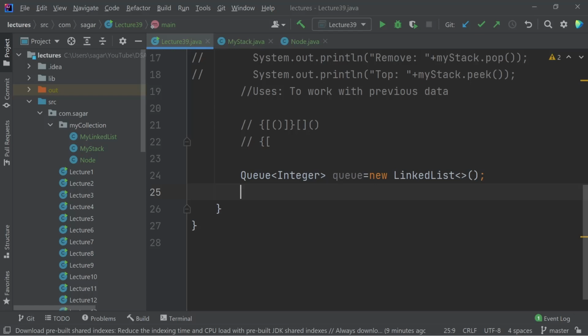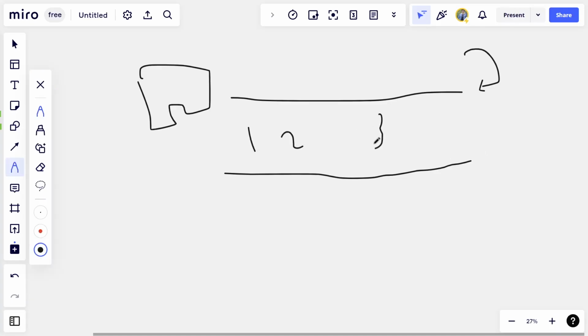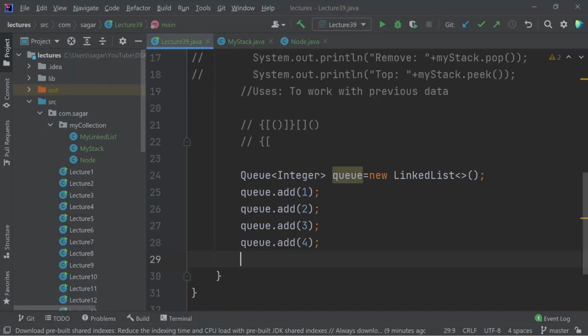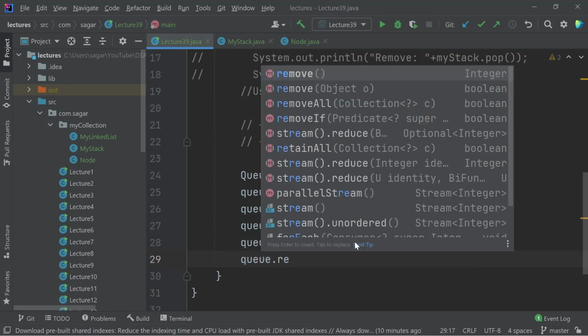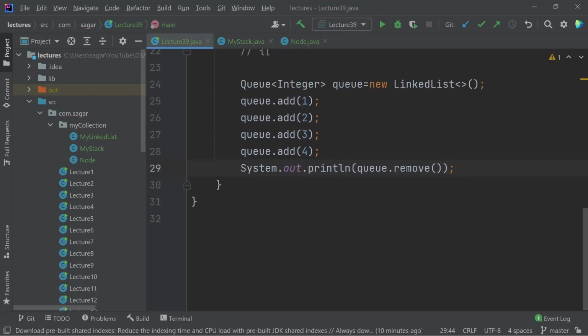So in our queue, first of all, let me just add some elements. Add one, two, three, four. Suppose I have added four persons inside of our queue, and they will be added like this. And if we are removing, first of all one will be removed, then two, then three, then four. So let me just check this remove method. Queue dot remove, and this will just return us an integer object because this is a queue of type integer.